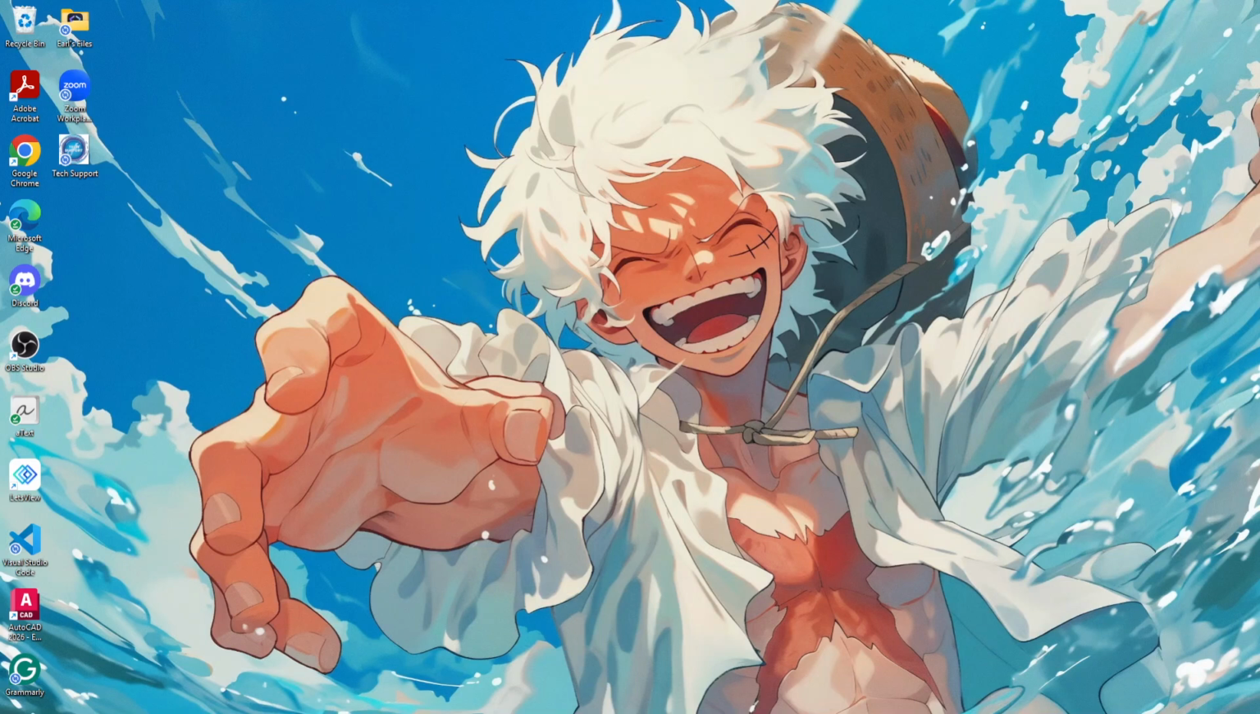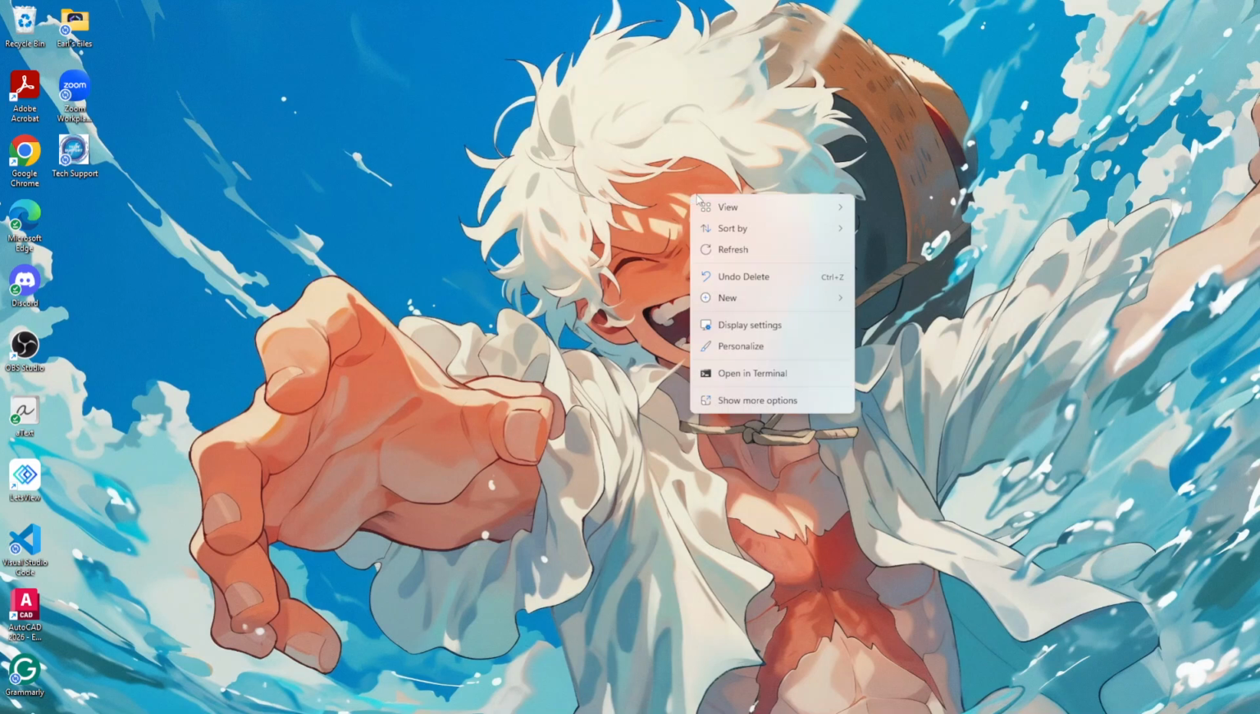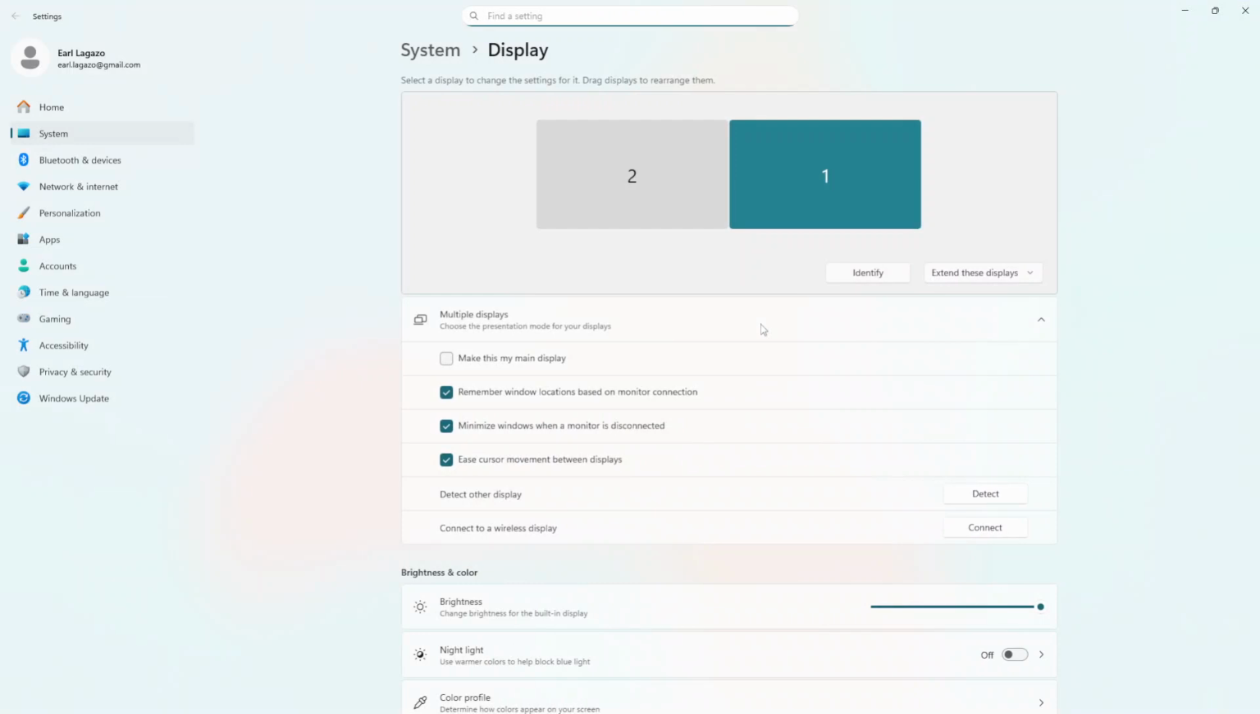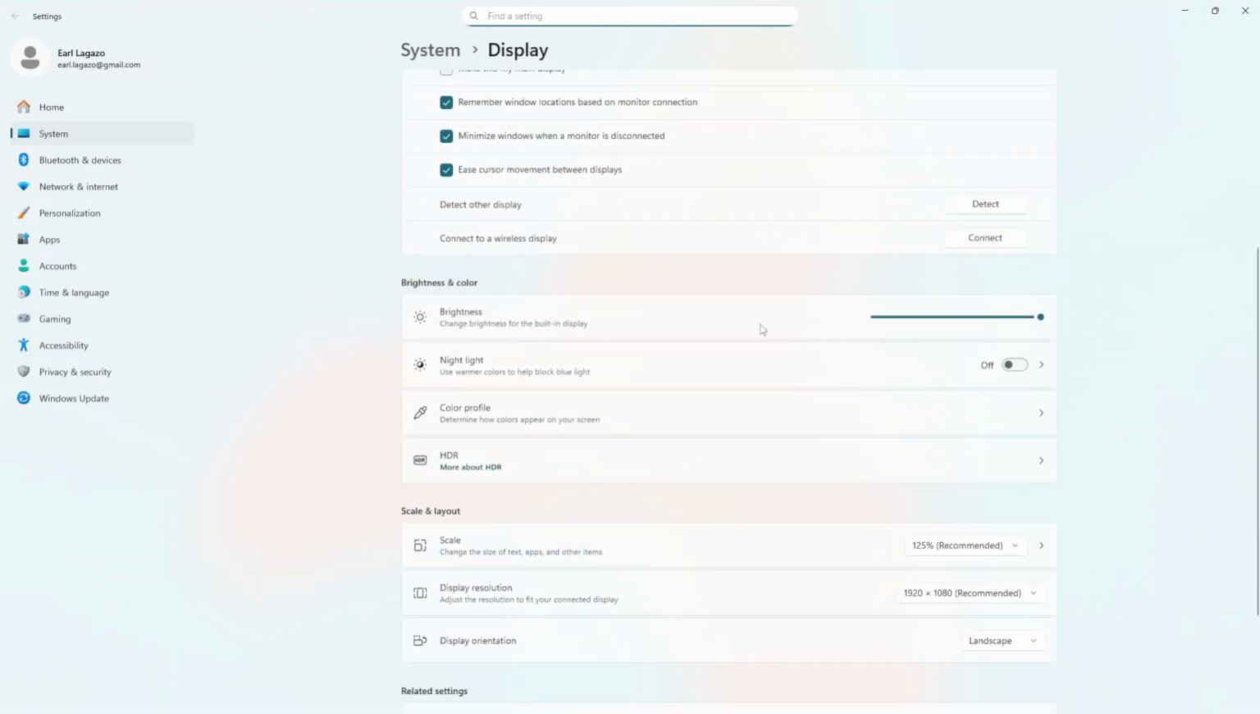Let's get started. First things first, you're going to right-click anywhere on your desktop. This simple action brings up a variety of options, but what you're particularly interested in right now is the Display Settings option. Once you find it, click on that, and it will open a new window dedicated to the display settings of your computer.